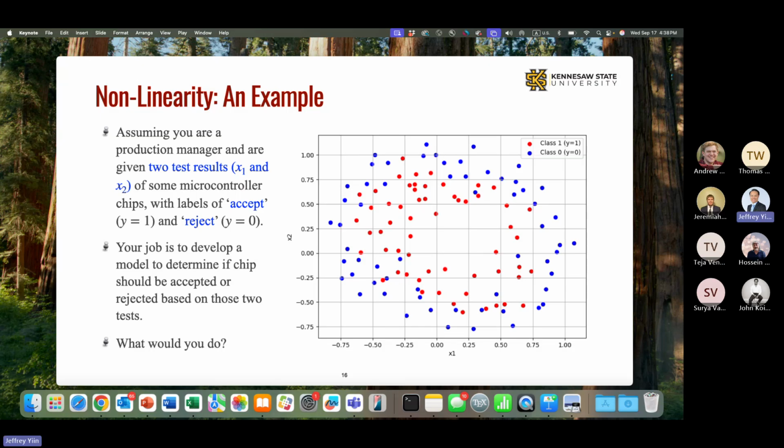Now you are the production manager, and you are given those data sets, and you have your engineers or yourself plot this scatter plot. How do you come up with a method to determine this? Can you find an algorithm to classify future data points? How would you do this? Let's say you don't have neural network background yet.